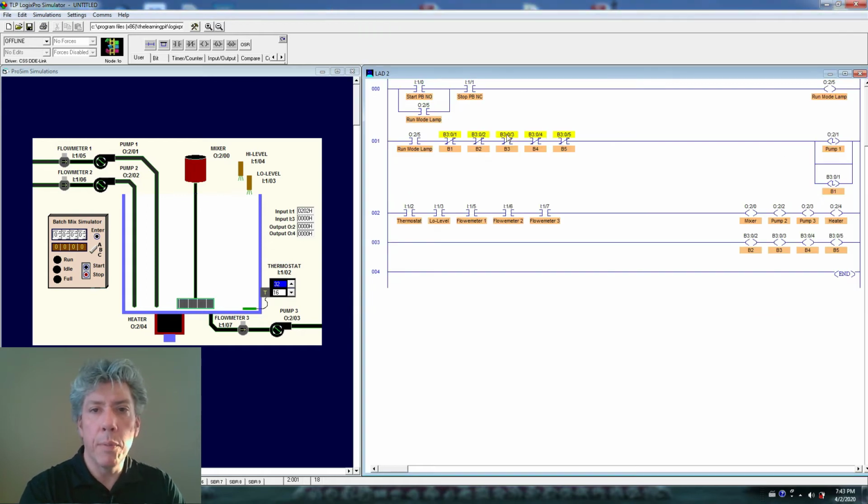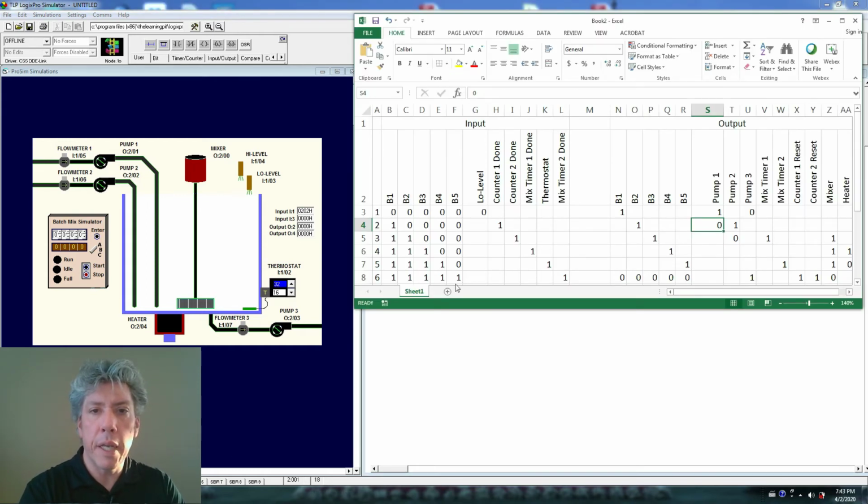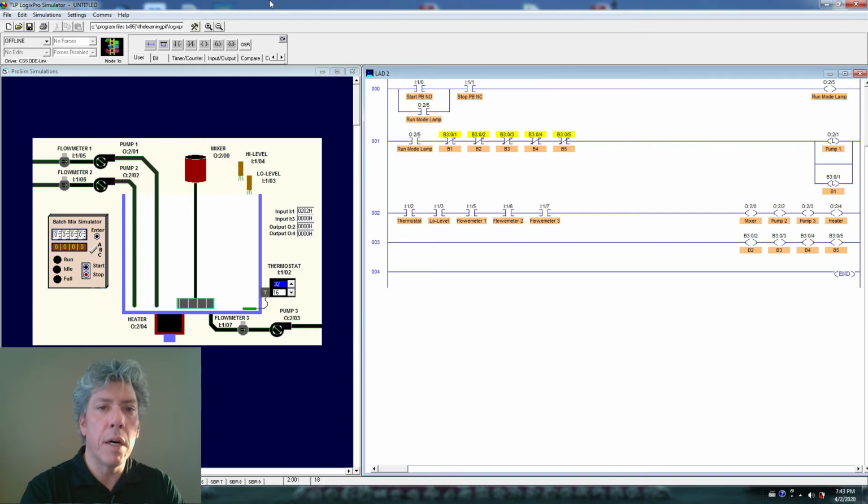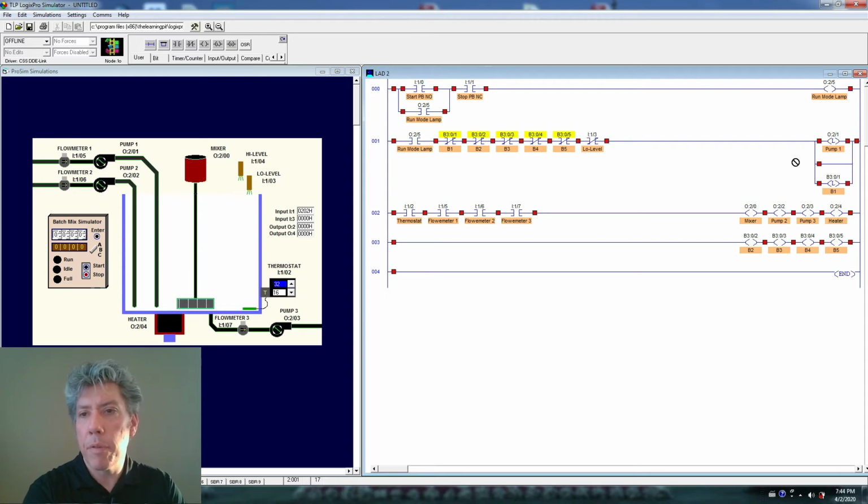Okay, so there's one more condition for this though. There's one more input, and that is that the low level needs to be off. So let's take the low level switch, put it here, and change it. Okay, there we are. Now I'm forgetting something. Oh yes, I have to shut off pump 3. So drag and unlatch. I could have dragged this instruction, probably should have, but that's okay. There it is.